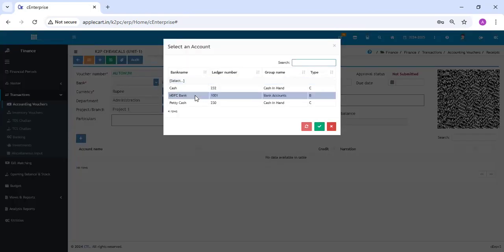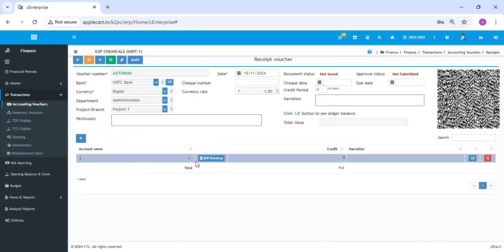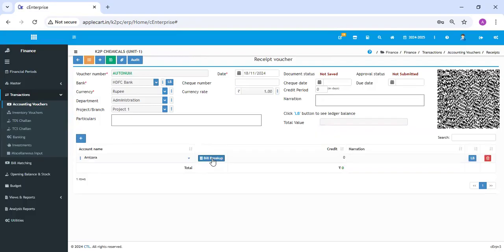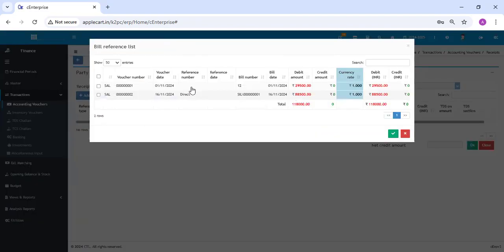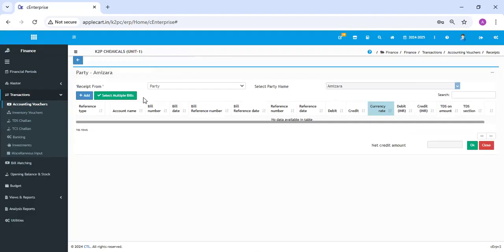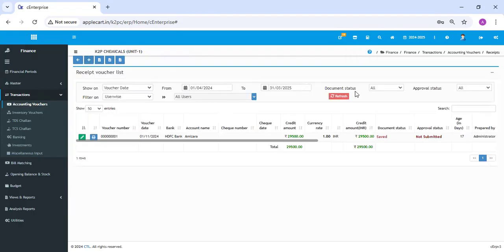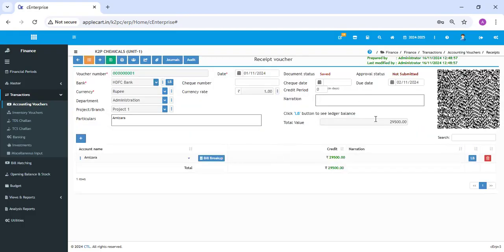Select the bank and select the customer. And bill breakup, if it is required, we can select the bill breakup also. Based on that, we can update the voucher. To view the voucher, we can click the list button. We can select the date range, select the voucher, and view the other details of the voucher.